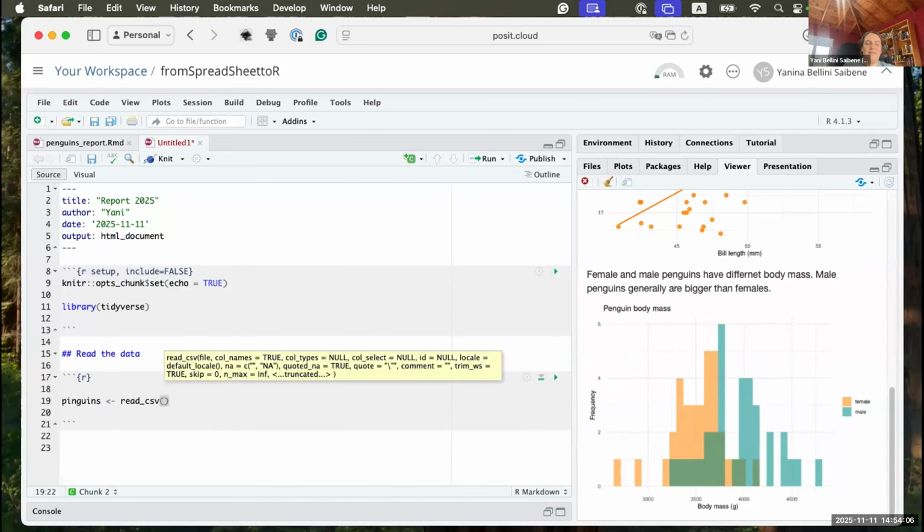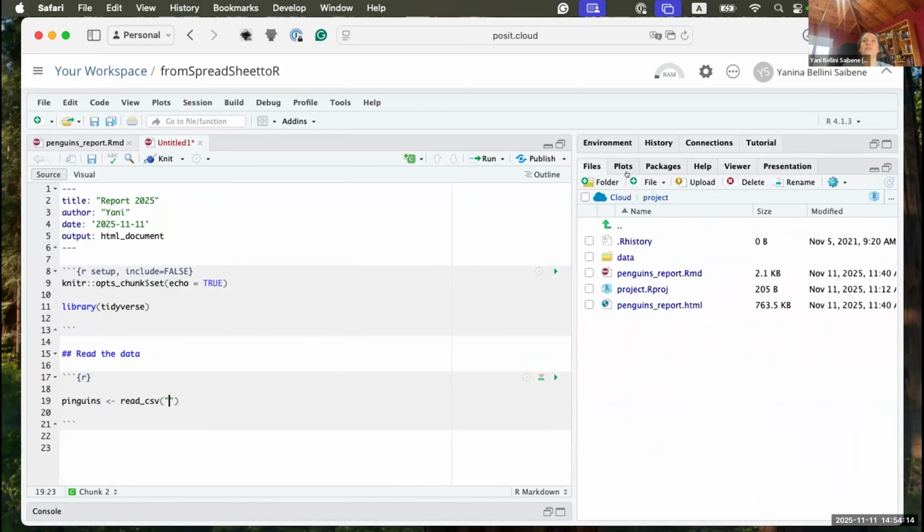As a parameter of the function, we need to give the name of the file that we are going to read. Before completing that, I want to show you where that data is. In our project here, in the Files tab, we have Penguin report.